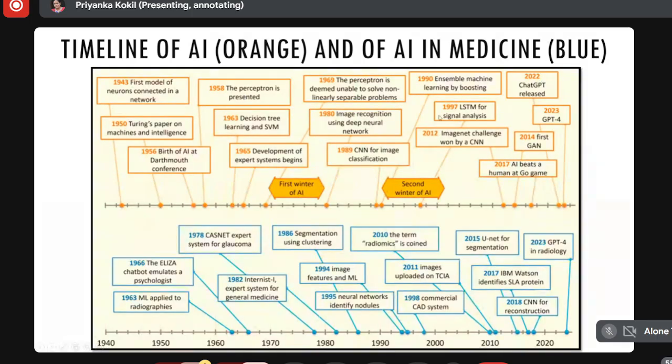And you can see that a lot of changes have happened, and by 2014 we got GAN, which we are still using, and in 2022-23, ChatGPT came into the picture, and we are still using it. So in a very short span of time, a lot of new tools and techniques have come, a lot of new algorithms have been developed, and they have really changed the face of healthcare.